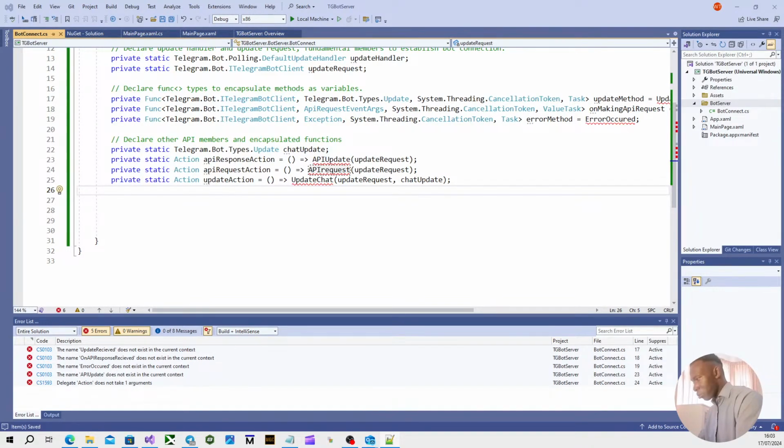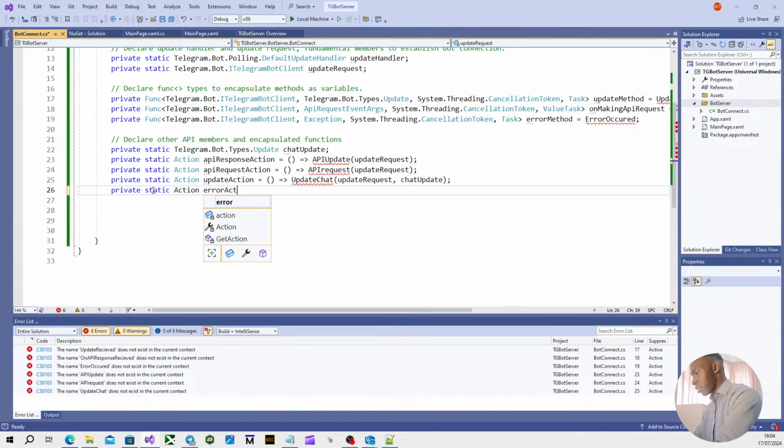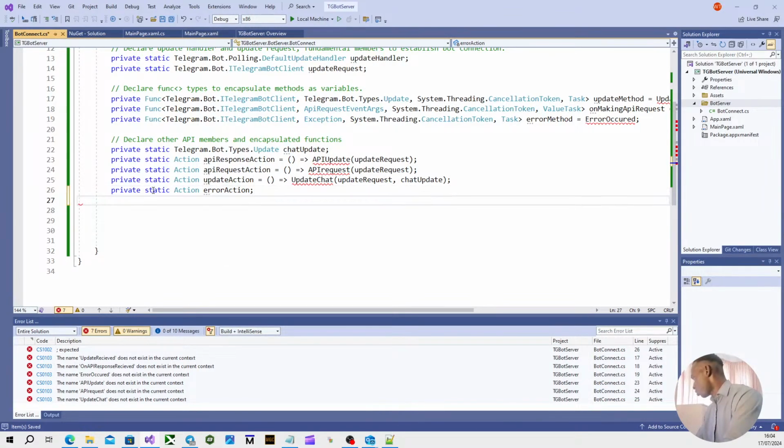Okay, just scrolling through my notes. Private static. So this is kind of the boring stuff that we just have to get through. Error action. Private static action. Error action. Going to keep that there. We're going to have a private static exception, chat exception. This kind of falls into error handling.